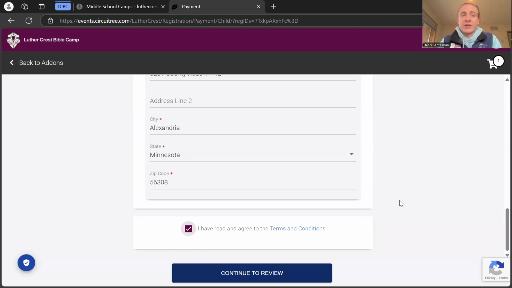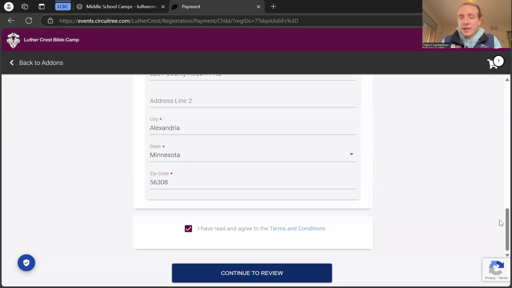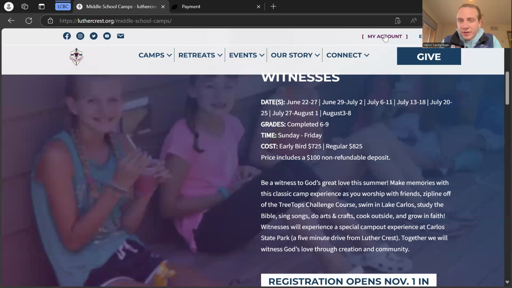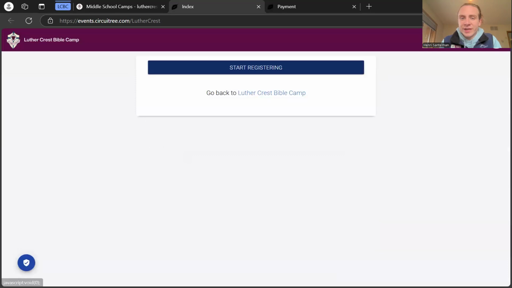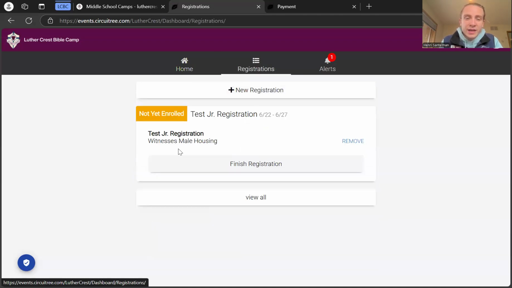So once your camper is registered, you can go back to your dashboard simply by clicking up here and clicking My Dashboard. Or if you just exit out and then want to get back in on our website, Crest website, up here, you can click My Account, and that will bring you back to your dashboard right here. And then you can look at your registrations up here. So because I did not check out, I didn't enter a credit card, it says not yet enrolled, and so I can finish registration here.